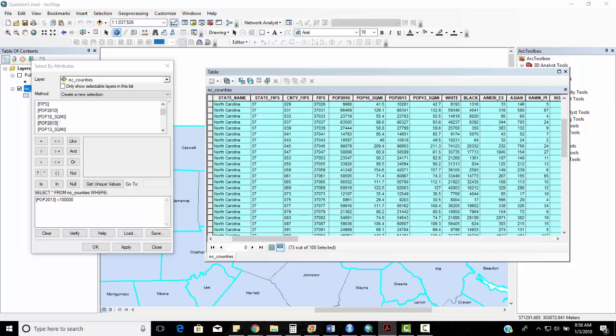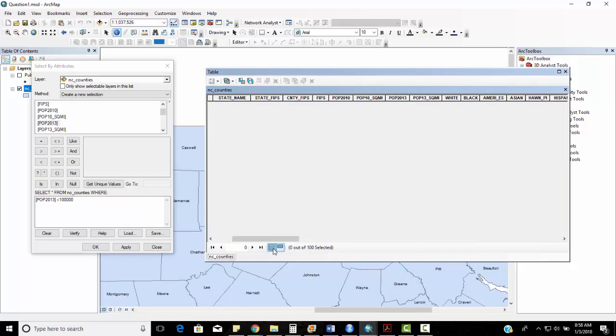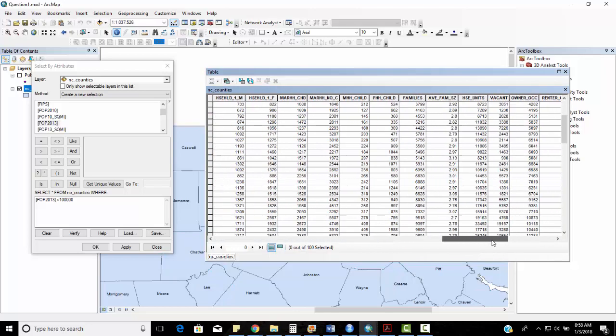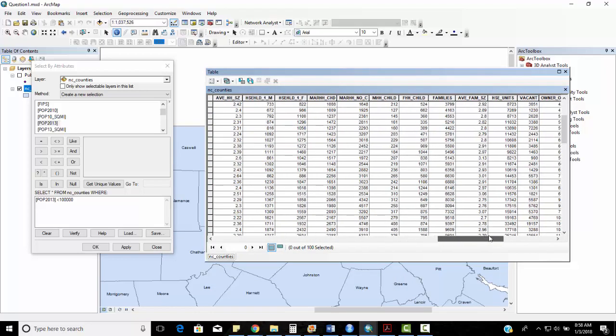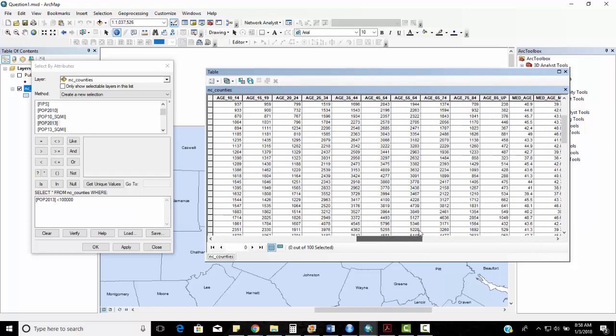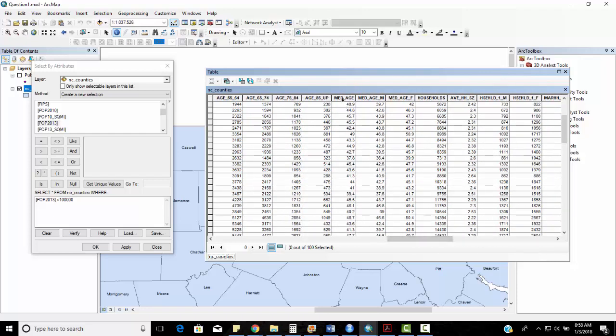Question F. How many counties have a median age between and including 40 and 45 years of age? So I'm going to clear this. So I'll be back to my 100 counties. And I have an attribute field here called median age. Okay? And basically median age means that if we were to line up every single person in this county, the middle-aged person would be that. And we've talked about some of the advantages of using median as opposed to averages or means.